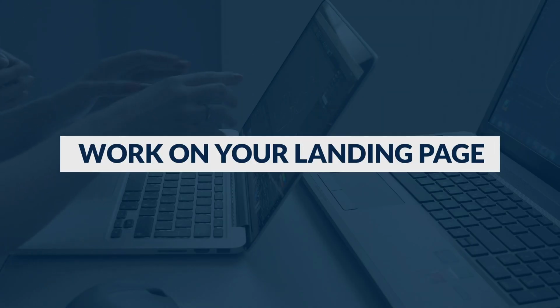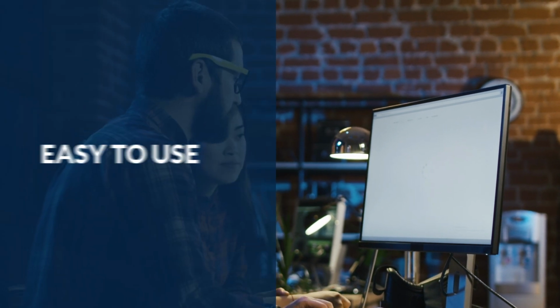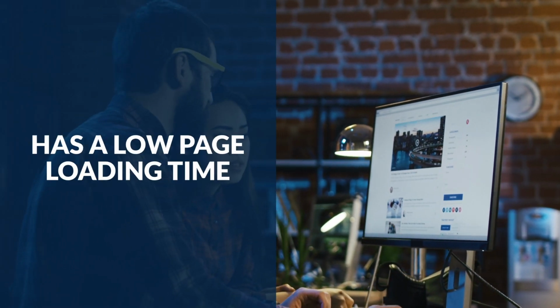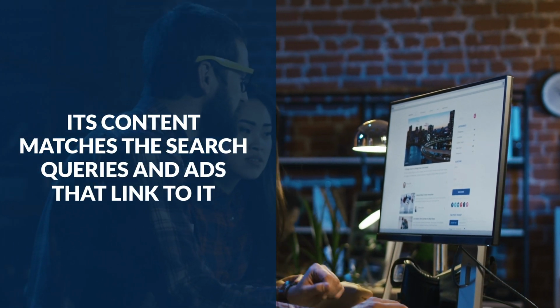Work on your landing page experience. Your landing page is the first page people see after clicking on your ads. If it does not offer a good user experience, your quality score will be affected. Make sure your landing page is easy to use, has a low page loading time, and its content matches the search queries and ads that link to it.